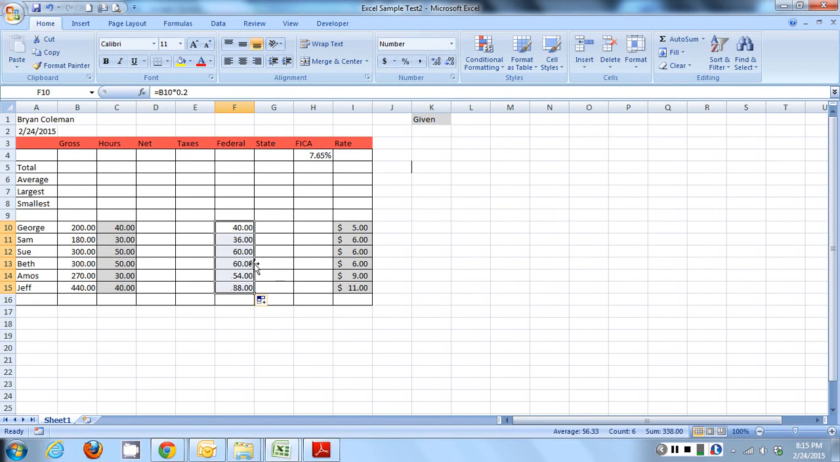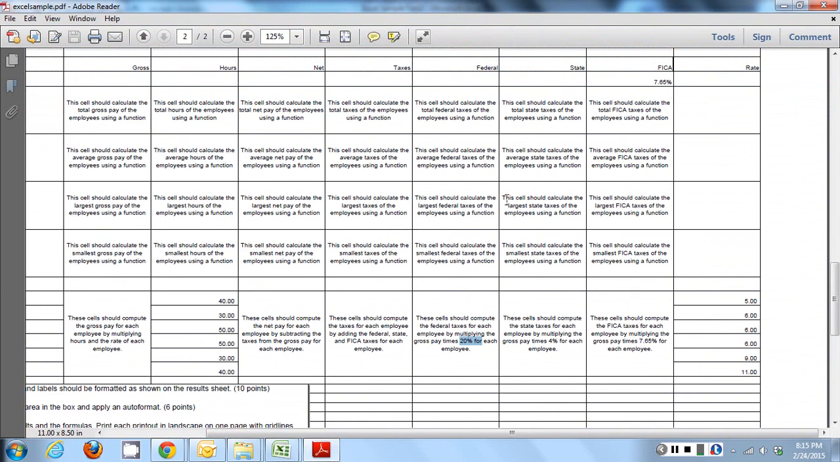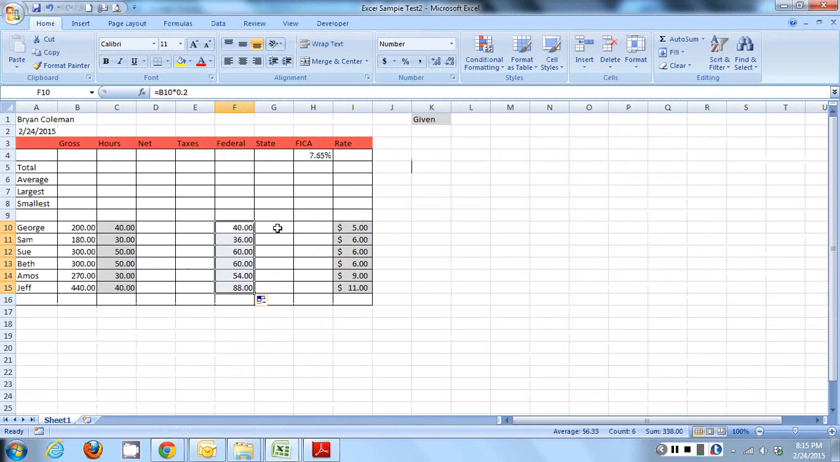Okay, next step, we want to calculate the state taxes. State taxes, based on our instructions, says these cells should compute the state taxes for each employee by multiplying the gross pay times 4% for each employee. Okay, well, this is similar to what we just did for federal. Not exactly the same, but it's similar.